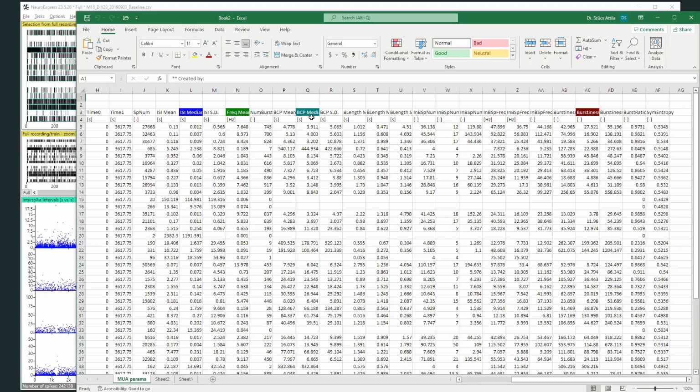The description of all these parameters can be found in the documentation, and also you can export a brief description of the parameters into the Excel. So the program can actually explain which parameters mean what.